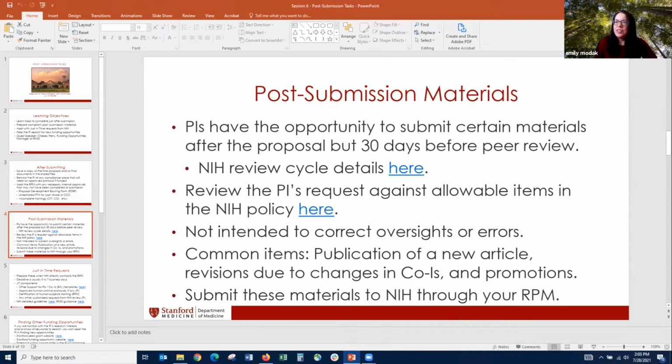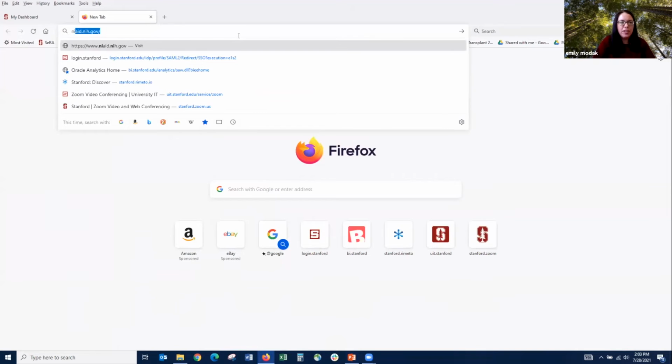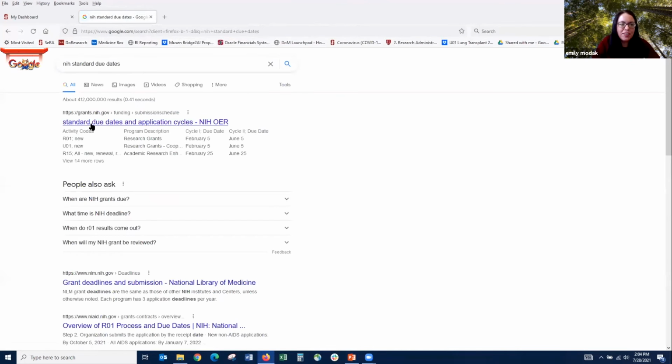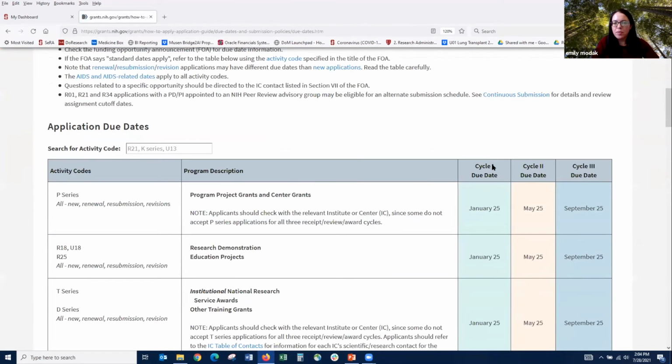There's this whole category of materials that can be submitted after the proposal goes in, but it has to be 30 days before peer review. Well, how do I know when is 30 days before peer review? So it's going back to your NIH standard due dates. And again, I'm just Googling this. You guys remember that we looked at this in terms of finding the proposal deadlines, because we have our cycles 1, 2, and 3, and these are all the deadlines.